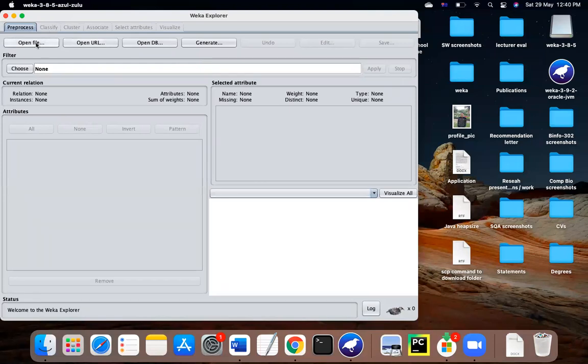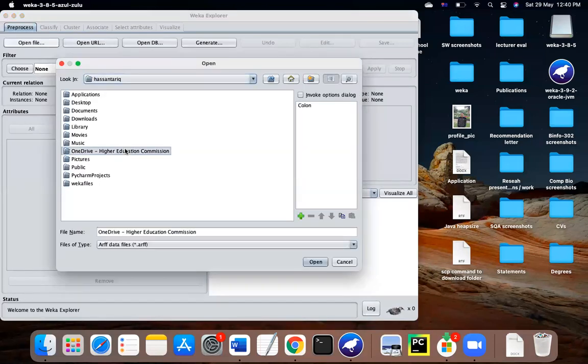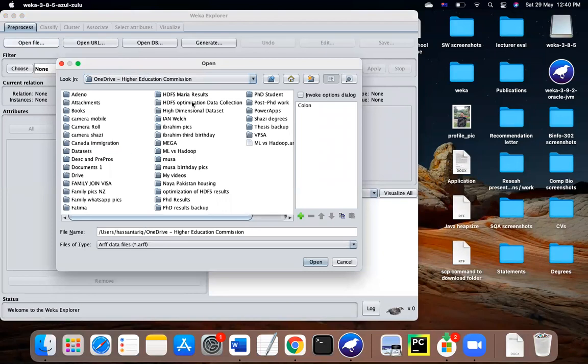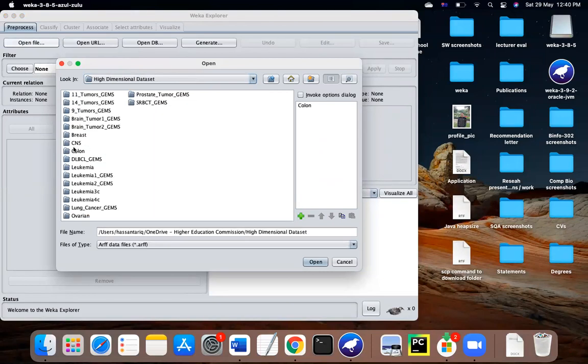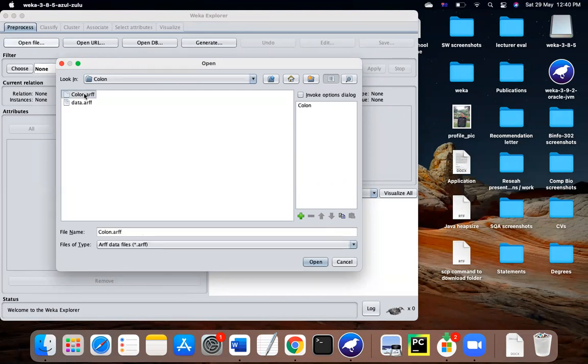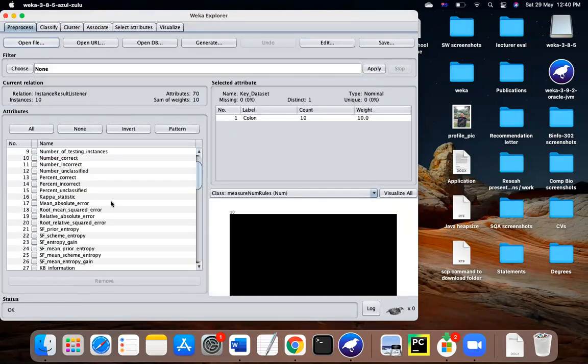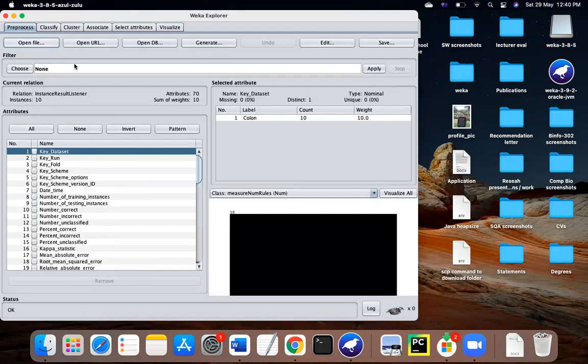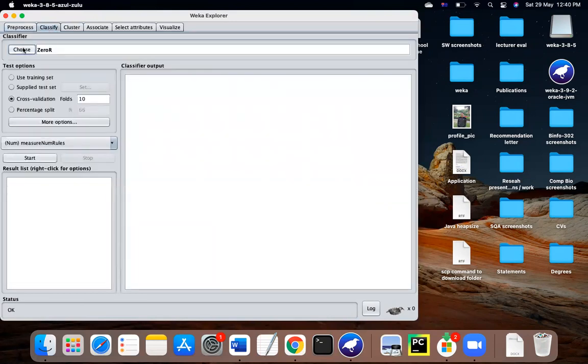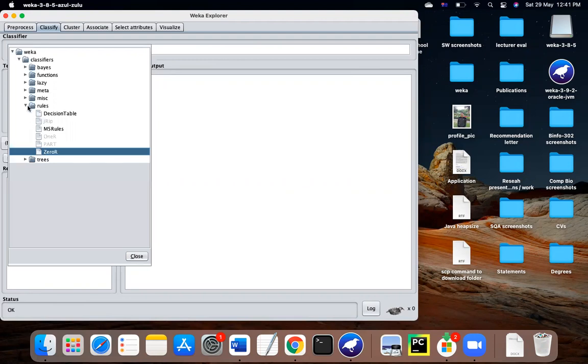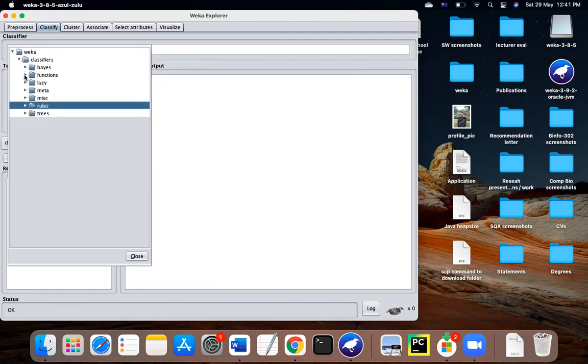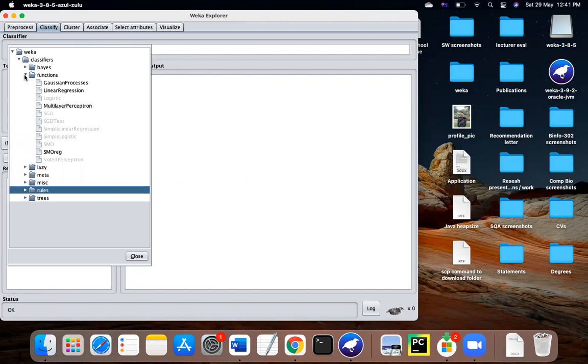and open any dataset file. So I just open a file. Whatever file you have opened, in the Classify tab, go to Choose. You can see the functions here, and here is the SMO.